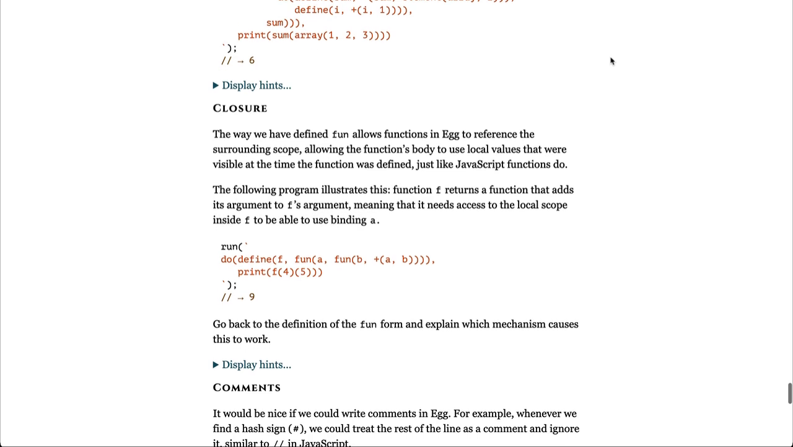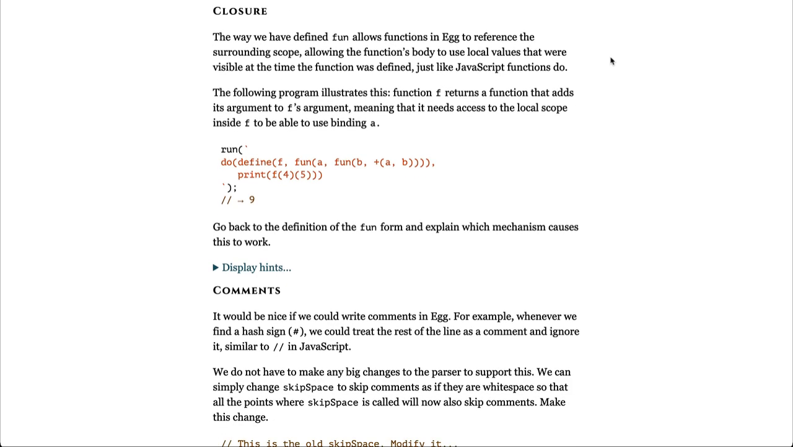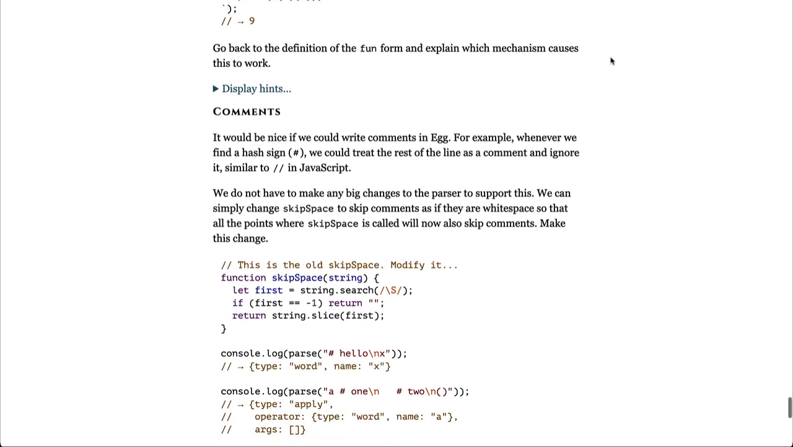Closure. The way we have defined fun allows functions in Egg to reference the surrounding scope, allowing the function's body to use local values that were visible at the time the function was defined, just like JavaScript functions do. The following program illustrates this. Function f returns a function that adds its argument to f's argument, meaning it needs access to the local scope inside f to be able to use binding a. Go back to the definition of the fun form and explain which mechanism causes this to work.